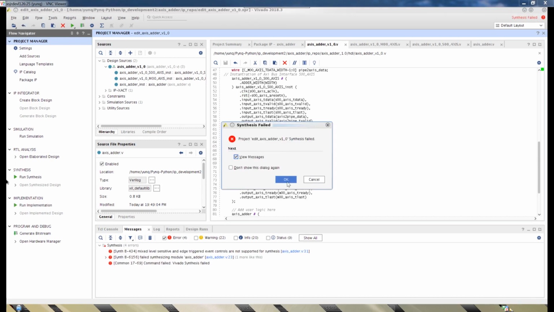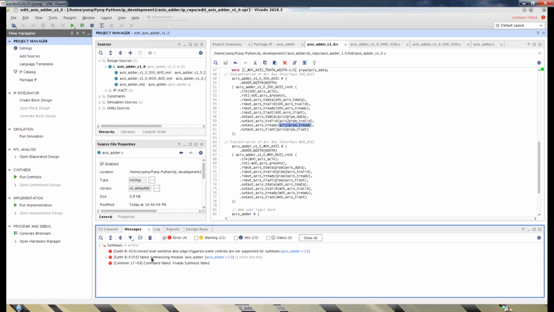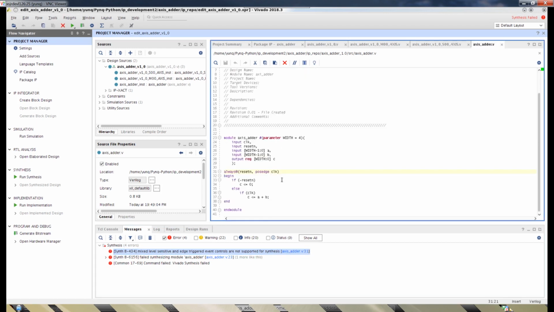Synthesize also still failed. Let's check. Not supported: mixed level sensitive and edge trigger event control. Let's see. Maybe this should be OR.